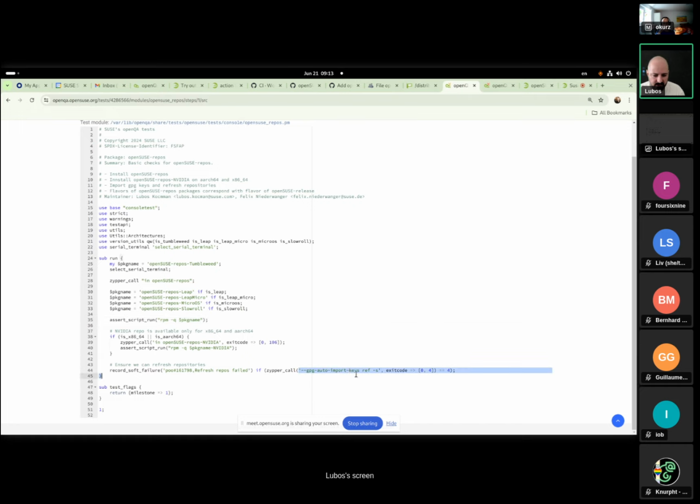We are also using the GPG auto import keys, because I believe at some point it typically asks, hey, do you want to import this? And I think openQA answers no. So, yeah, in particular for the NVIDIA repos, I guess, correct, you need them. So this is what we do.